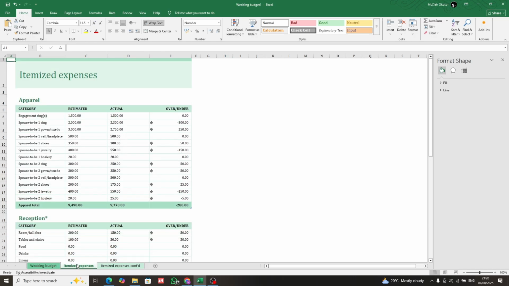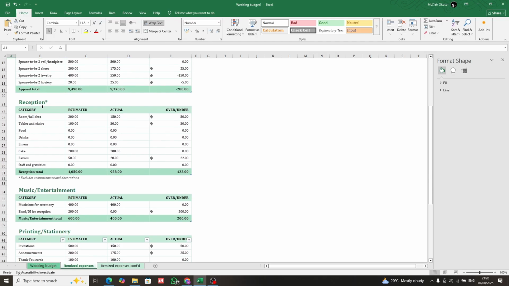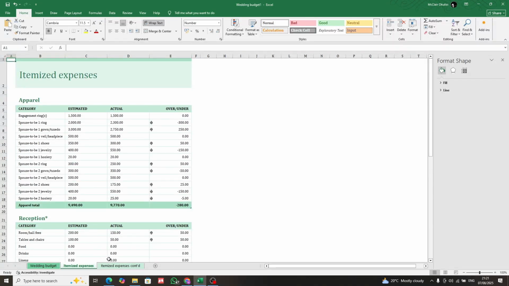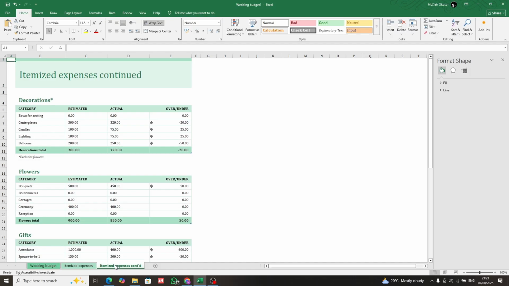So in the item expenses, this is where you write something like rings, jewelry, those types. In the reception part, as you can see, the rooms, hall fees, something like that. You can continue to do all the others over here. And then after that part, we can come over here and also keep writing your own expenses. So that's how you create such kind of a budget.